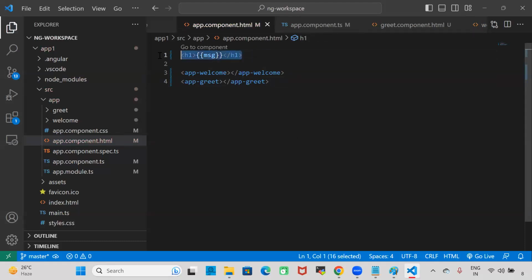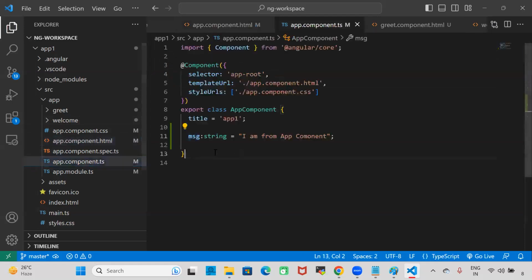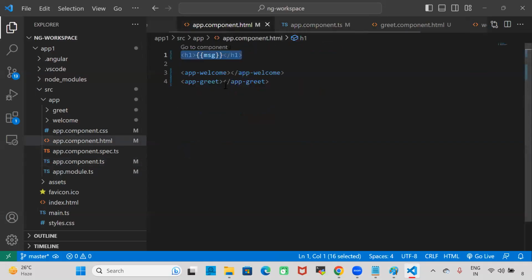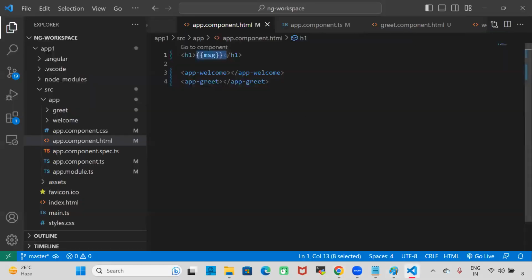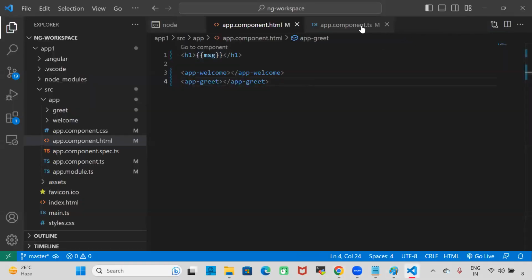I am trying to remove the hard-coded message from the component template file. I have declared a variable in the component class. That variable I am accessing in the template by using double curly braces. This is called interpolation. Same thing can be done in the other components also.